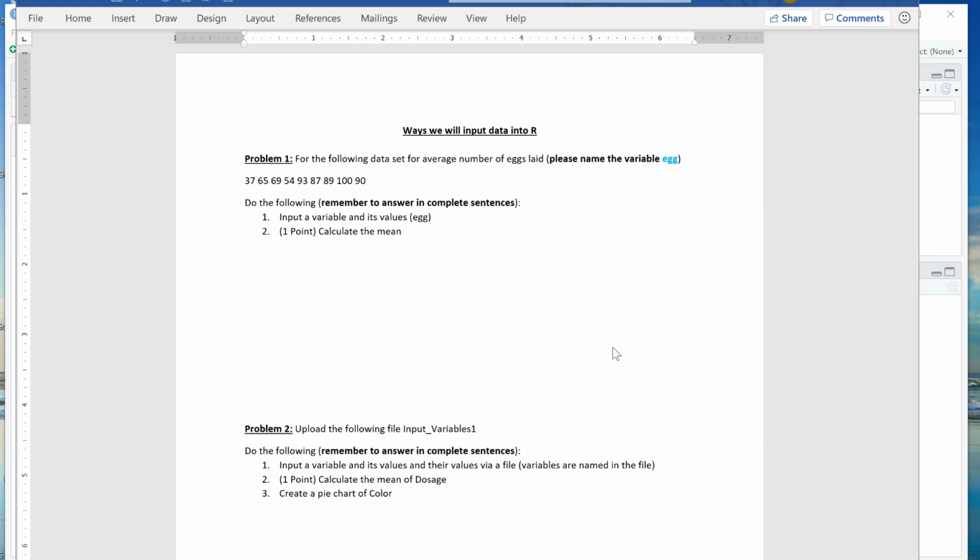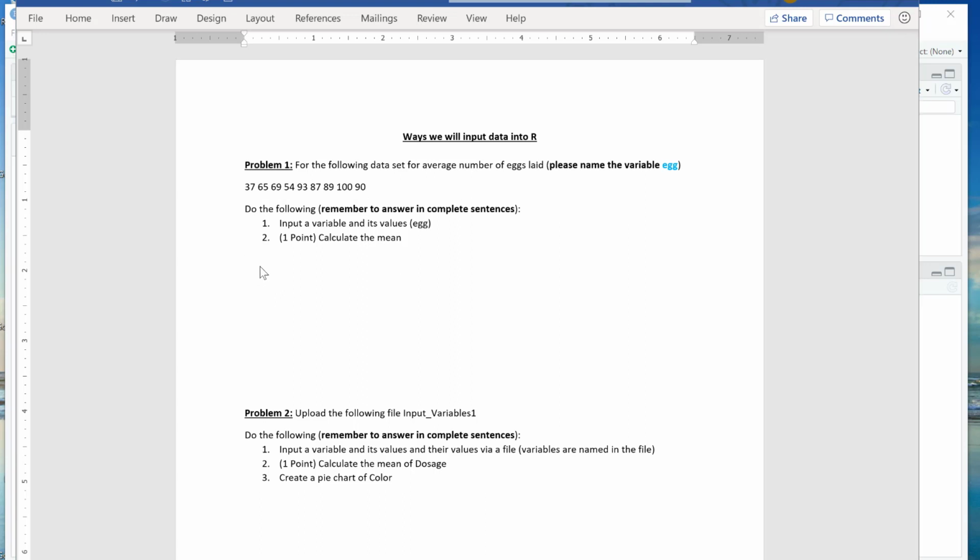So the first problem looks at this. For the following data set, for the average number of eggs laid, please name the variable egg. And then we want to put in these data points of 37, 65, 69, 54, 93, 87, 89, 190. In R, the first thing we want to do is name our variable. So to put data in like this, I'm going to give the variable name. We're going to call it egg.